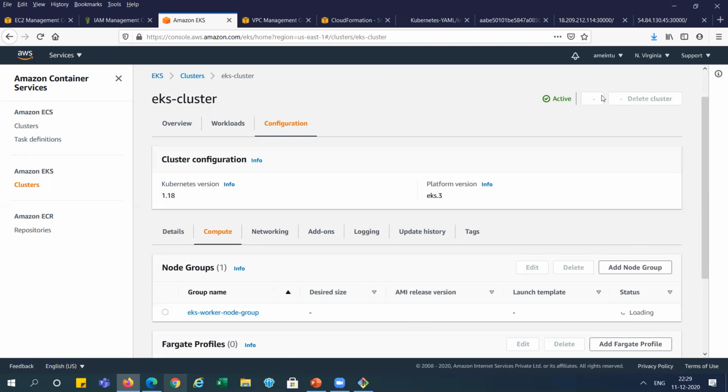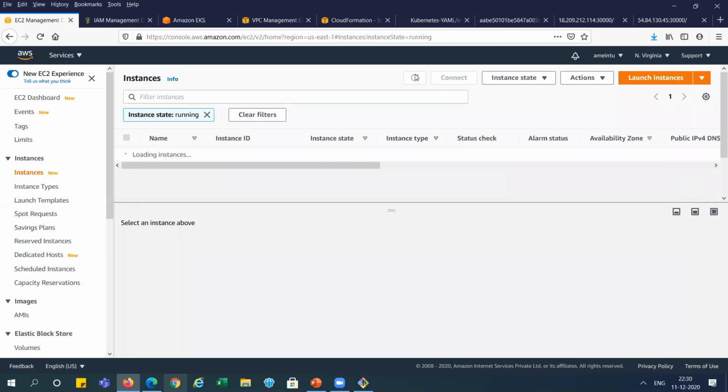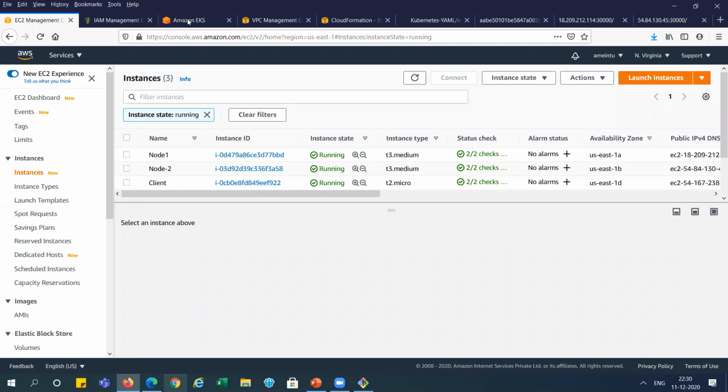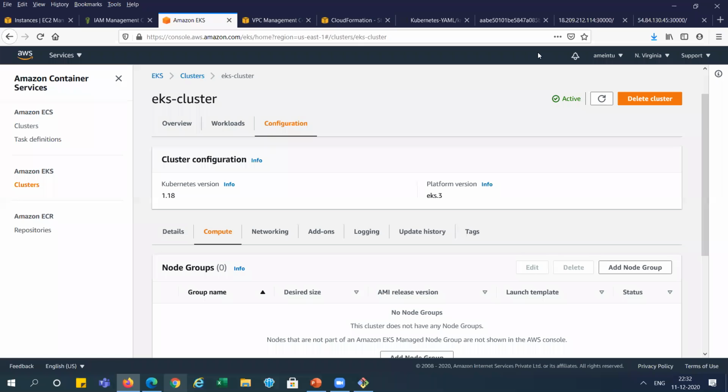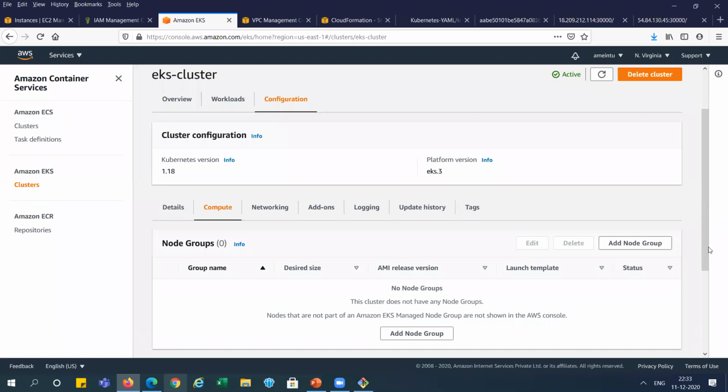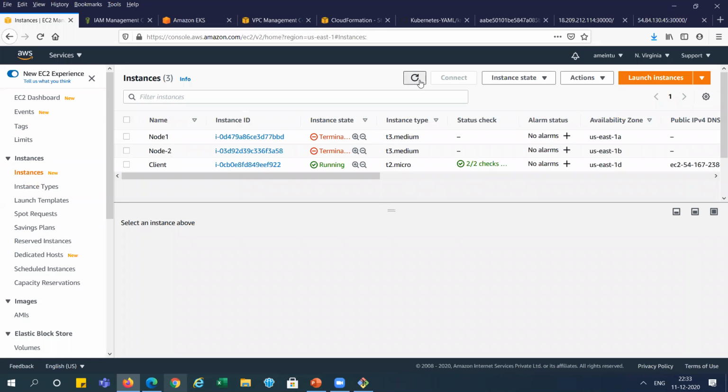Let me refresh it. It will take some time, so I'm pausing this video for a few minutes and will come back once it's deleted, right? Now you can see here in the node group, it is showing 0. And on the instance side, I'm refreshing, and it is showing terminated, right? Both T3 medium nodes have been terminated.